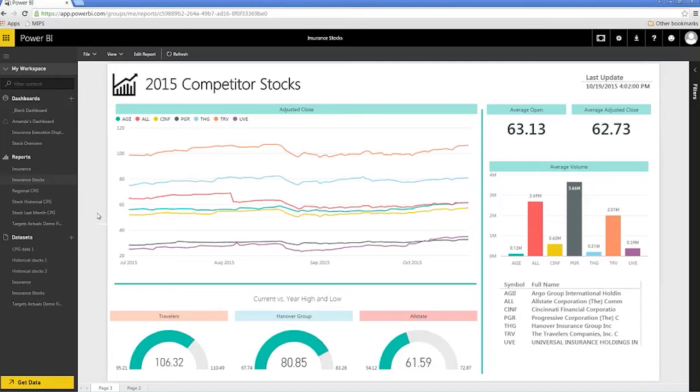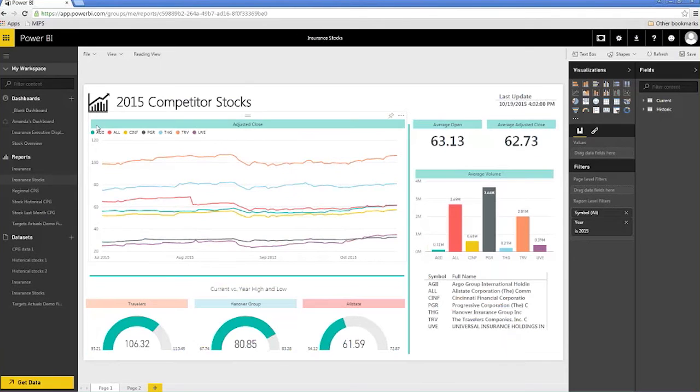And what's also great about the online service is the ability for the author to edit his or her reports directly from this website. All I need to do in this top left corner is hit that Edit Report button, and now on my right-hand side, I have that visualization and fields pane pop up exactly as I saw in Power BI Desktop.